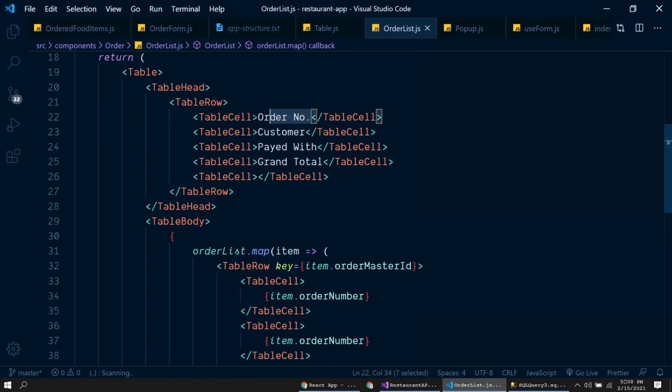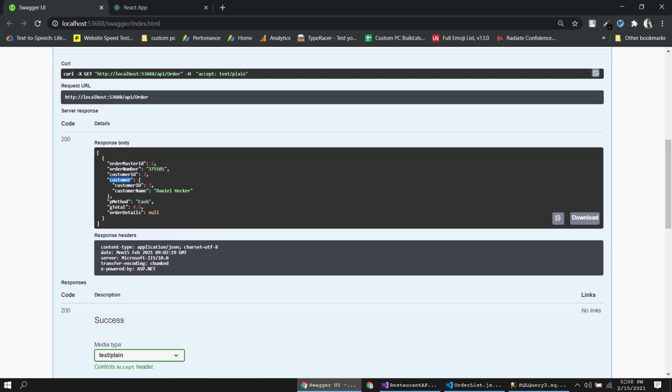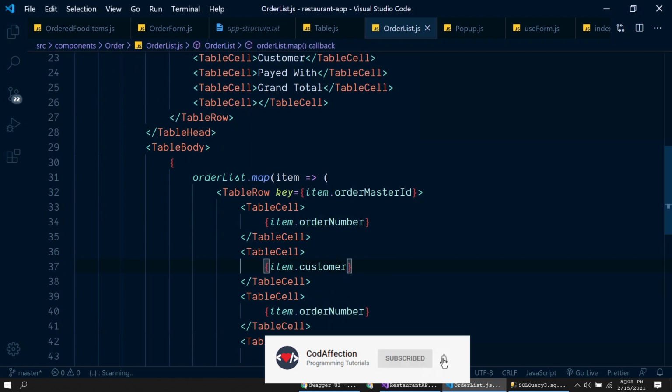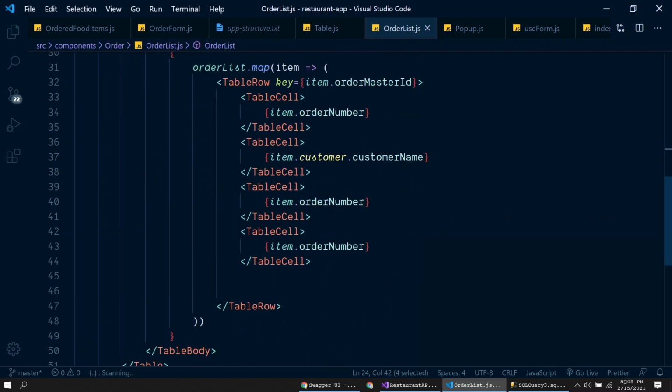After order number we have customer name, which is there inside this property, the customer object. Inside that we have this property customerName. So the property customerName is nested within this object customer. So we have to do this, customer.customerName. Then we have payment method, so pMethod. And finally we have grand total.